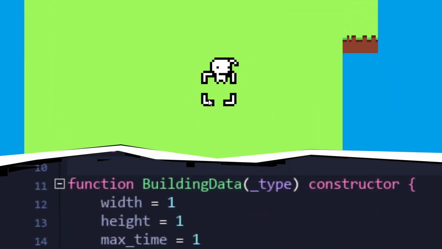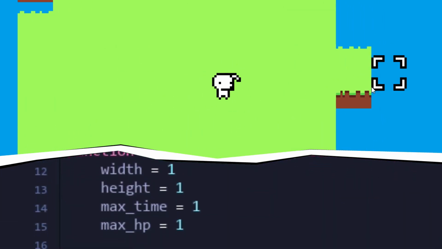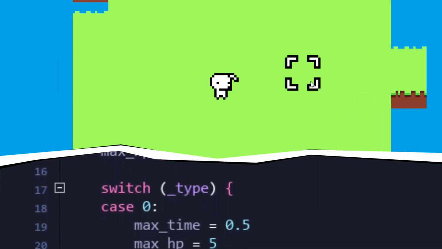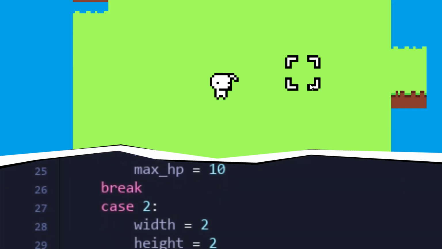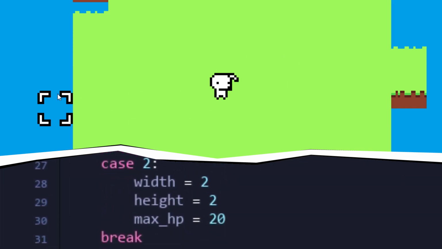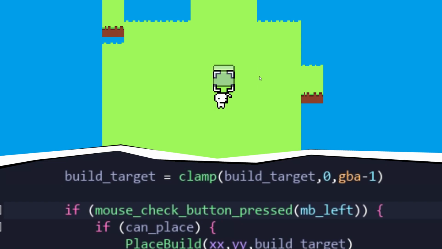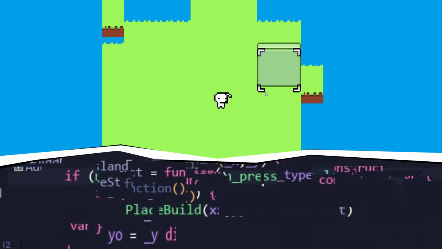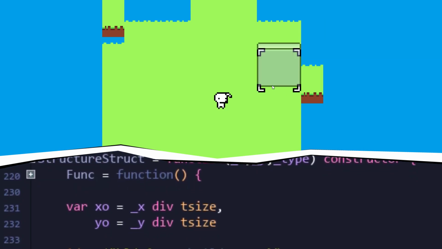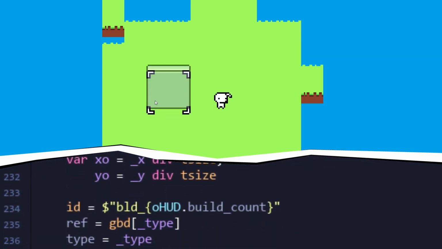And to start, all our buildables are stored in a global array of struct data for future reference. Each entry contains information for health, cooldown timers, and most importantly, widths and heights. And so when a building is placed in the world, another struct is then recorded to yet another array. This struct effectively replaces the need to create an instance object for our building.